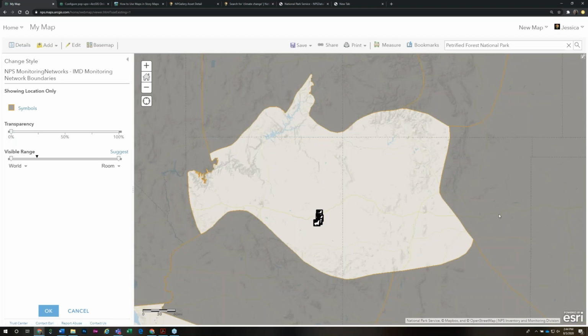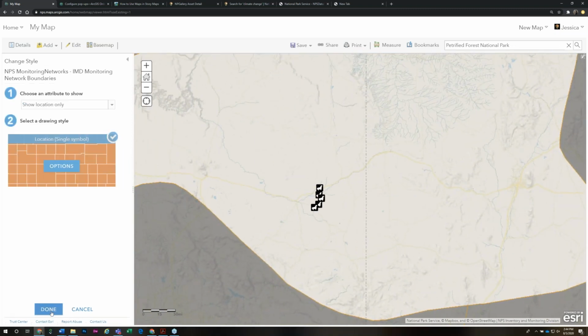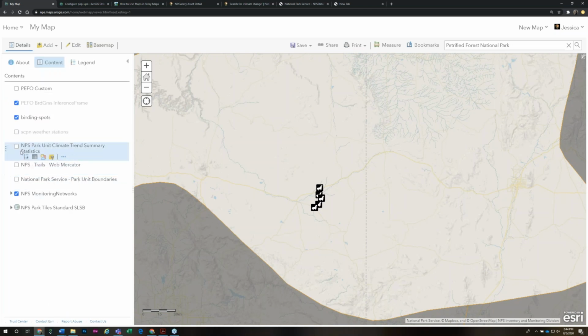Selecting all of the ones that are not it and giving them that fill can help you highlight something. So there's so many possibilities. You can do the same thing for the park boundary layers, for example. If you want to only show the park units that are in a particular network, you can filter that as well.